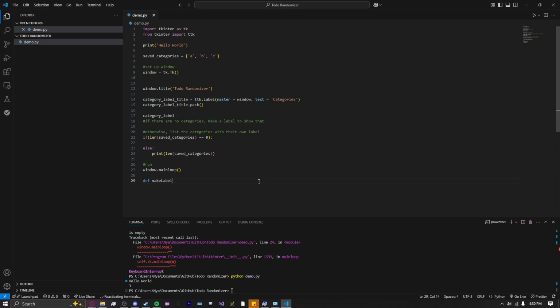Make label. What is the naming convention for Python methods, or functions rather? Are they camel case? They're camel case? Not camel case, snake case.